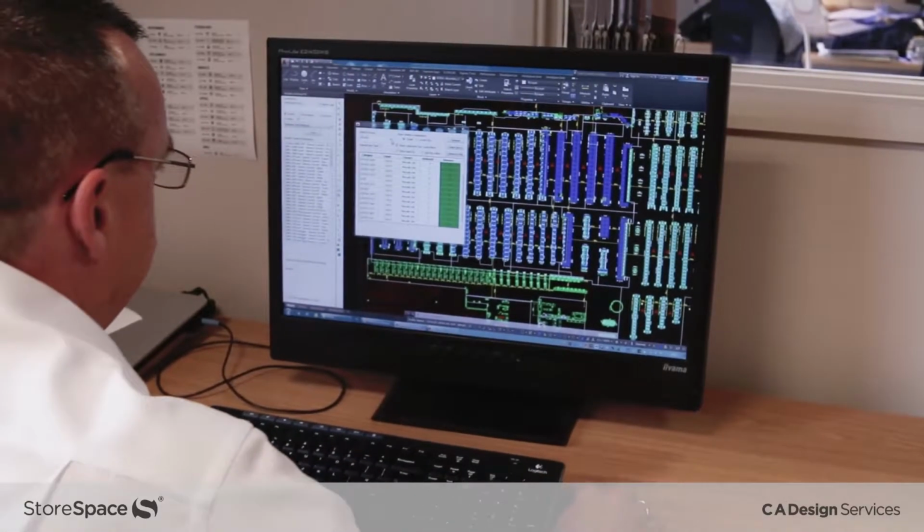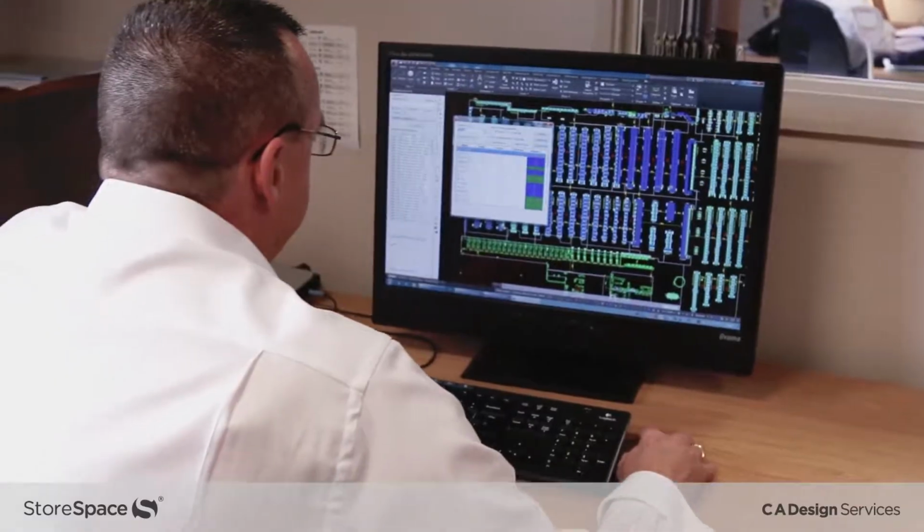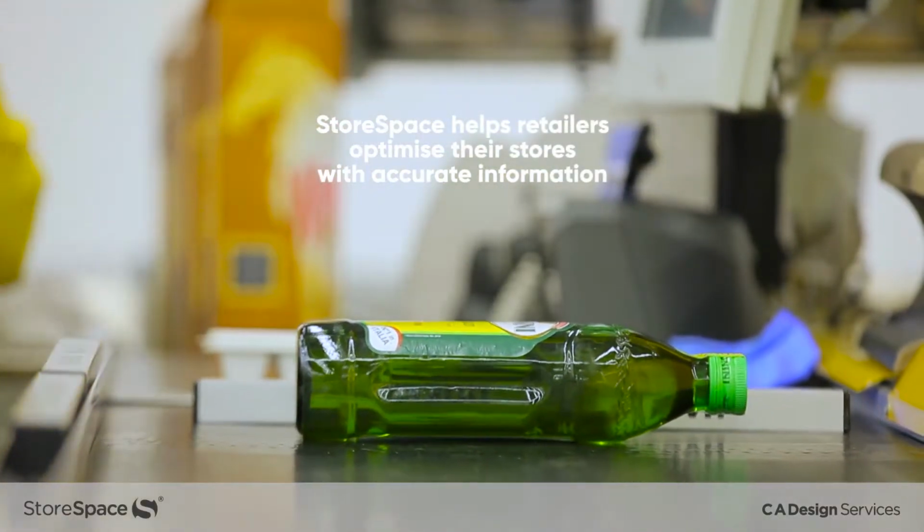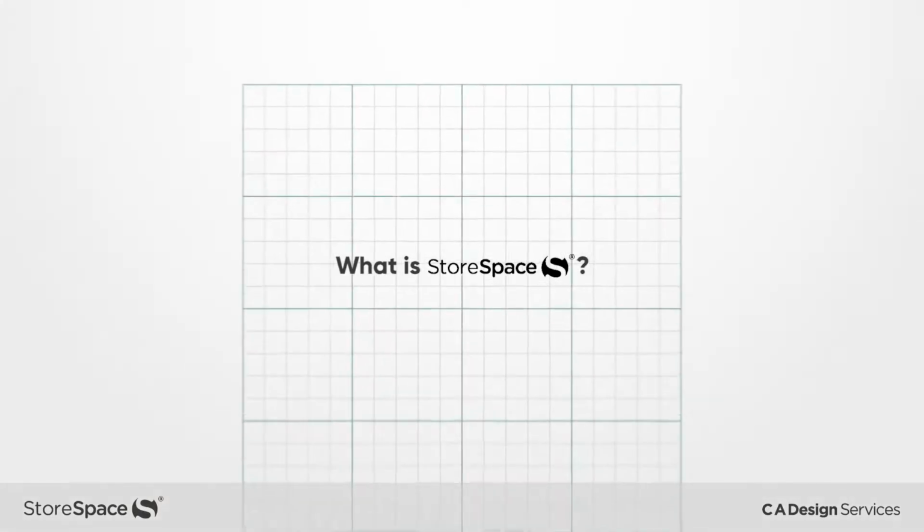Developed in-house and based on a wealth of practical experience and innovation, StoreSpace helps retailers optimize their stores with accurate information. So, what is StoreSpace?